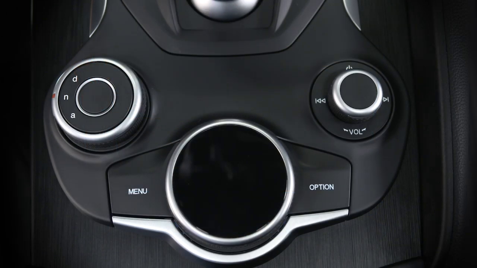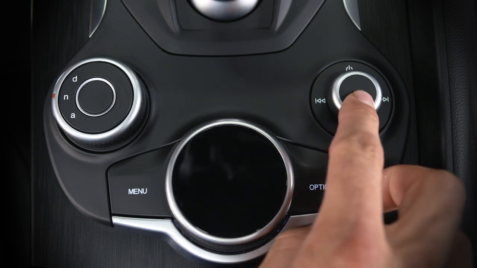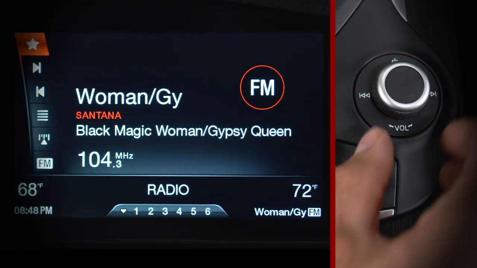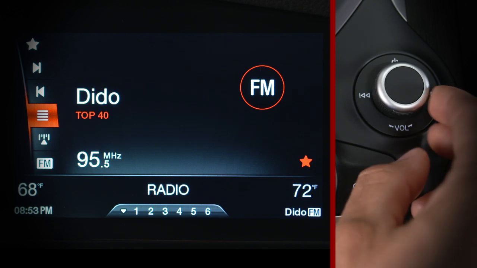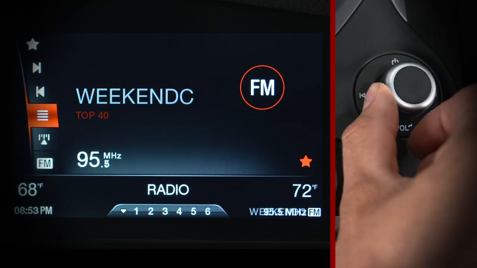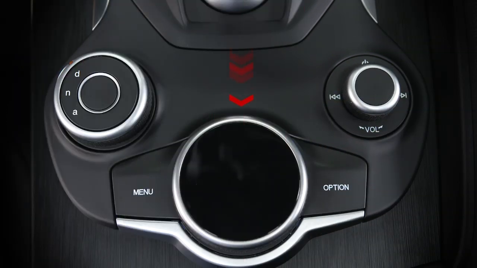You'll find the system controls just below the shifter. Push and hold the On-Off volume button. Turn the button to adjust the system's volume and tap it left or right to cycle through radio stations or media tracks. The rotary pad lets you navigate the system's menus.